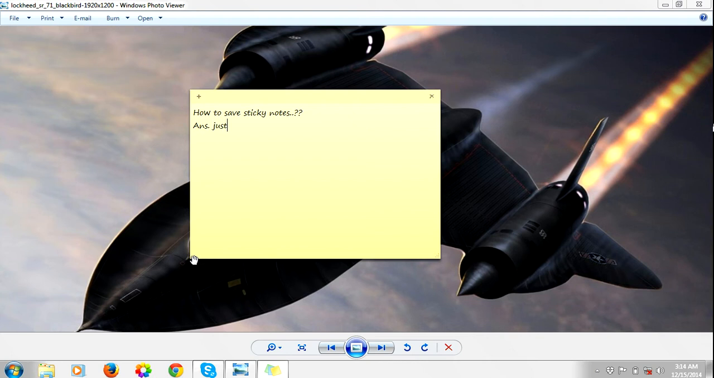go to start menu. Open Paint. Then come back to sticky note.